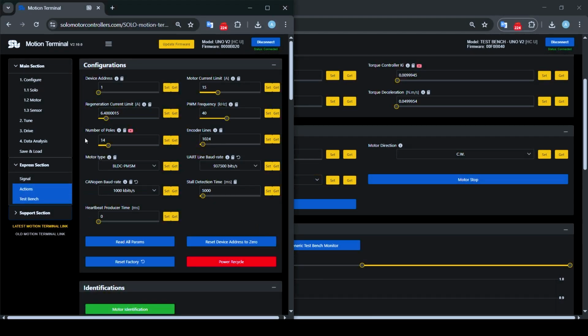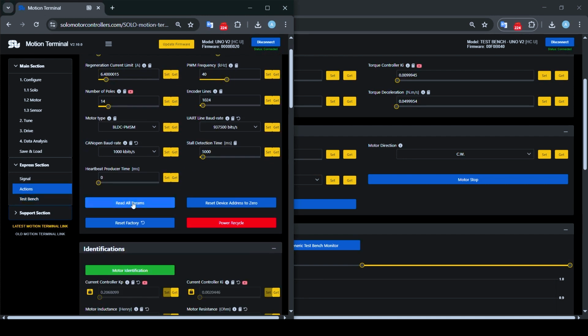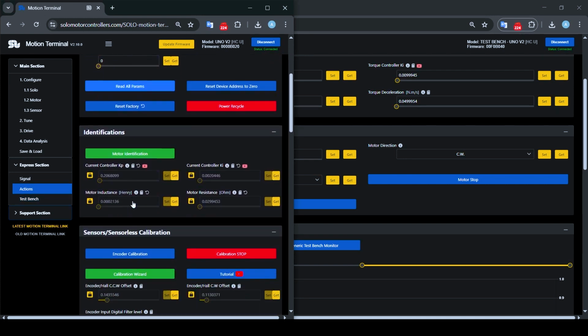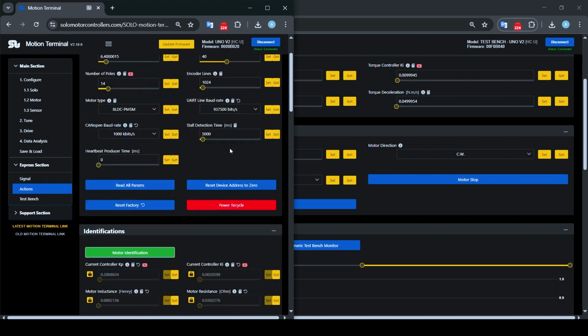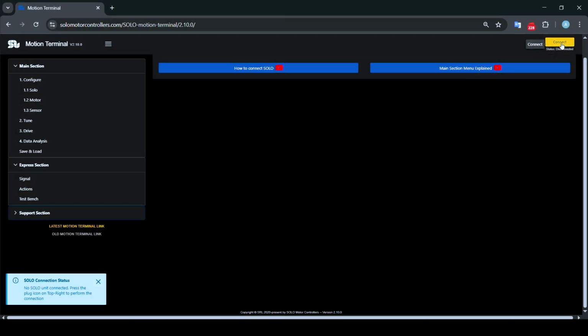First of all, when we open the motion terminal, it's important to remember that if we mechanically adjust any of the motors, we must go through the calibration process. This process is explained in a separate video, so please refer to that before proceeding. Now, let's go step by step.